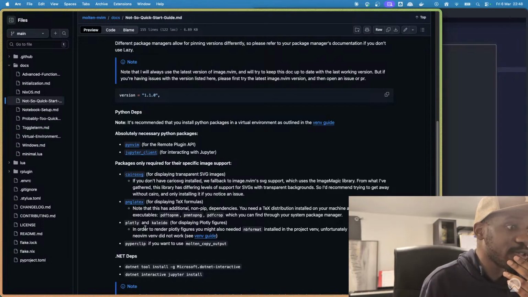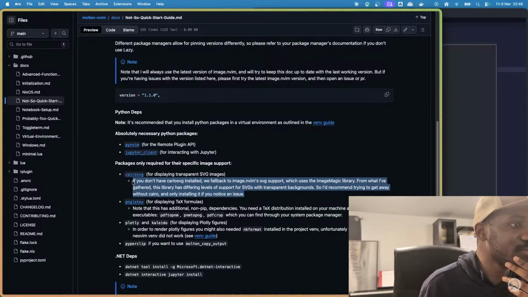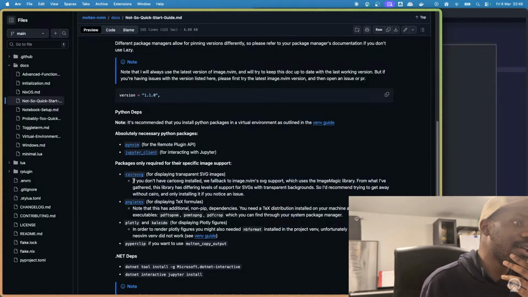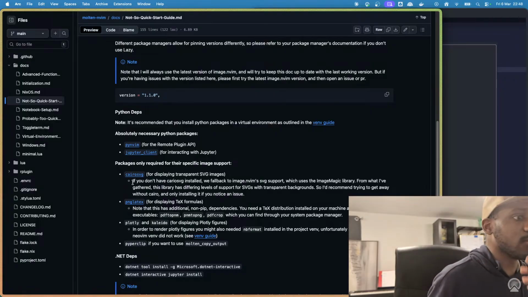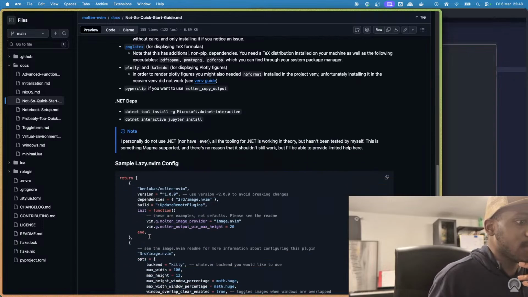We do need paperclip. PNG latex for displaying latex. I don't need this. I'm not doing a lot of latex right now. Maybe later though, but right now I don't need that. Cairo SVG. Basically this tells us to only install this if you're noticing problems with Molten displaying SVGs with transparent backgrounds, which we don't need right now. So I guess this is all.